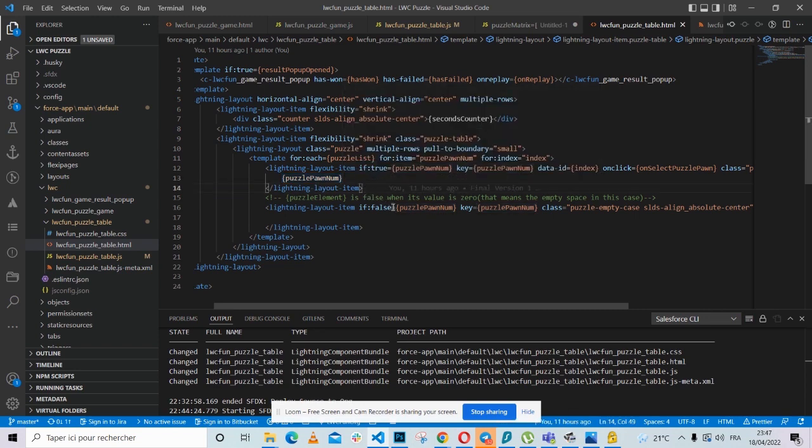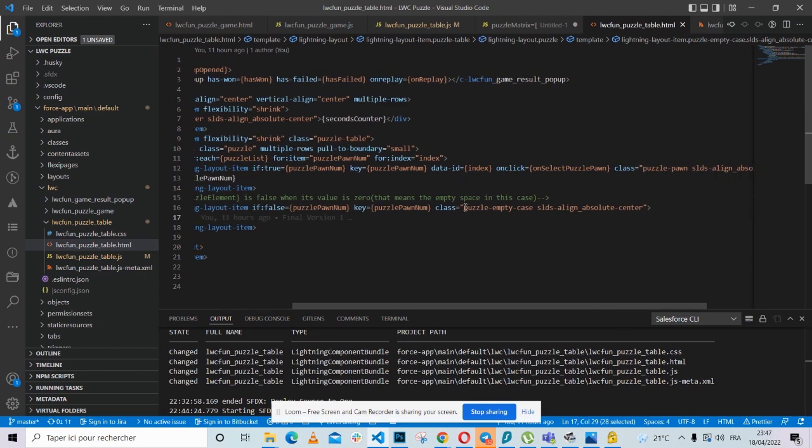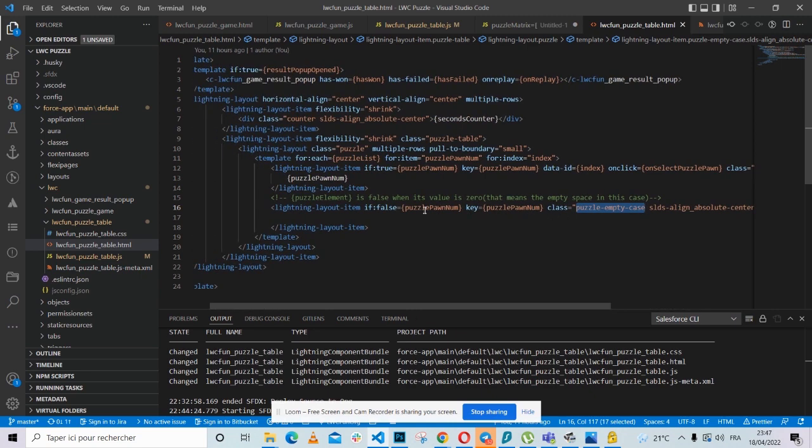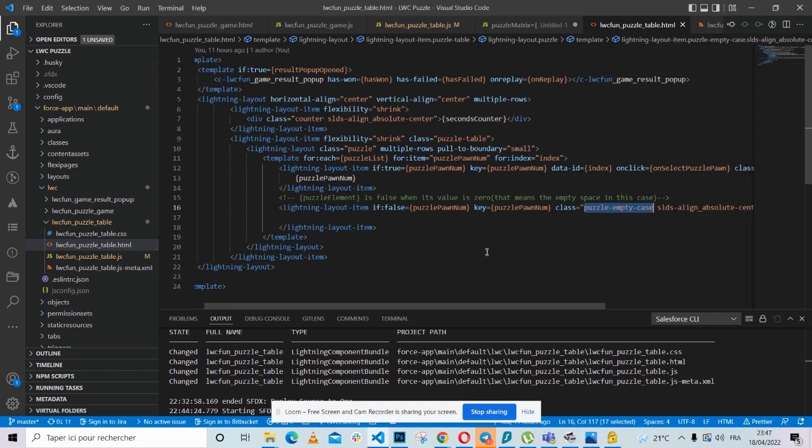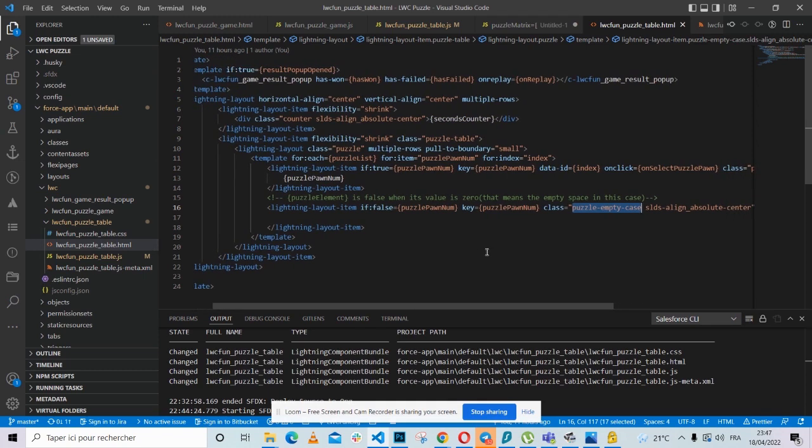And if it is false, that means the puzzle pound number is zero, so we should display an empty space. That is the reason why we have nothing inside. As you can see, we have the class puzzle empty case. That is also managed in the CSS. You could have a look at the CSS, but it's not the most important now.